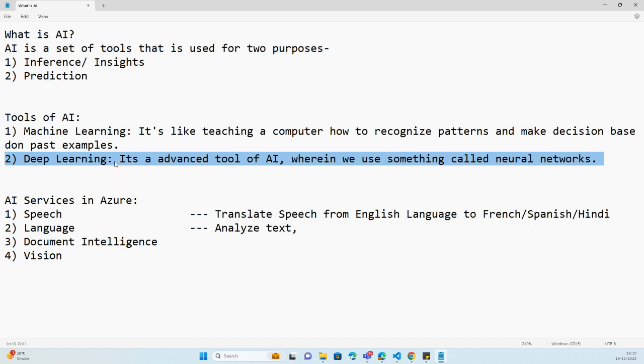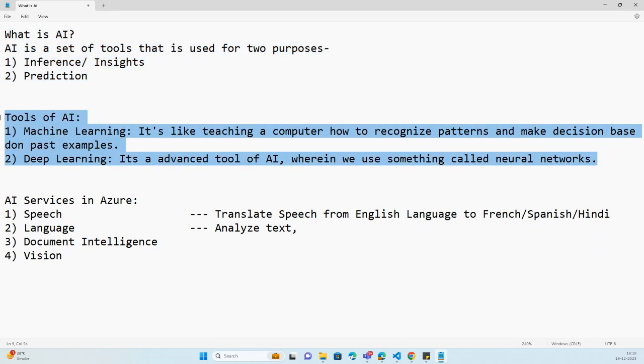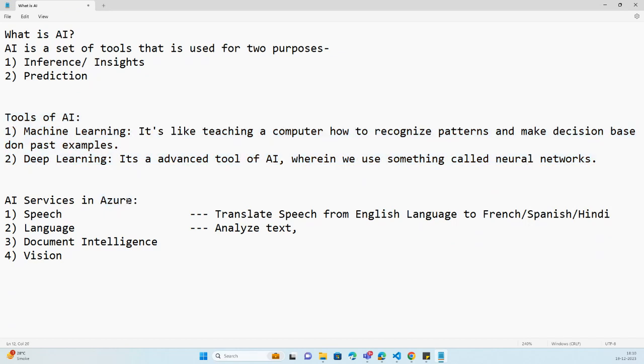Fine. So we understood what AI is, then what the tools of AI are. After that, we went ahead and tried to understand how you can use the Azure cloud platform to achieve your AI needs. Azure cloud platform offers many AI related services. Those services can be put into four main categories. First is the speech services category. Second is the language services category. Third is document intelligence services category.